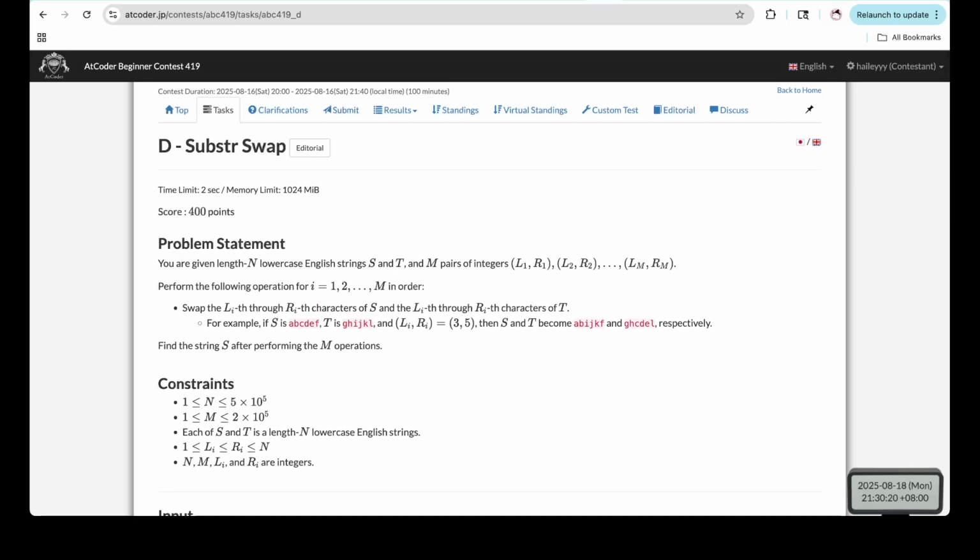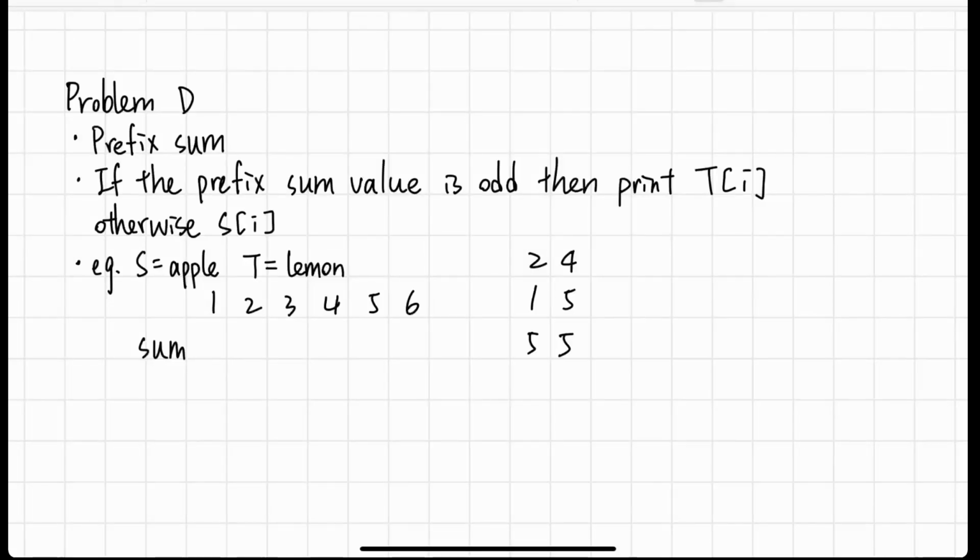So this gives us the idea to use prefix sum. We can use prefix sum to solve our problem because we can record how many times each character is swapped. And if it's an even number of times, then this means that we do not need to swap the characters. And if it's an odd number of times, then we would swap the characters when we print out the answer.